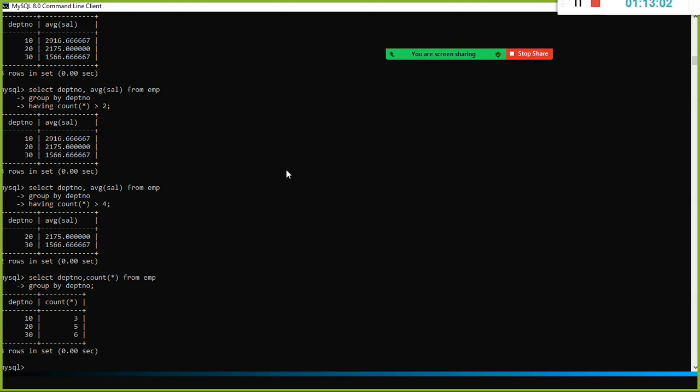Now you understood the difference between having and where. If you want to apply a filtering condition on the grouped data, you have to use the having clause only. Anyhow, we will see in detail what the having clause and group by are.